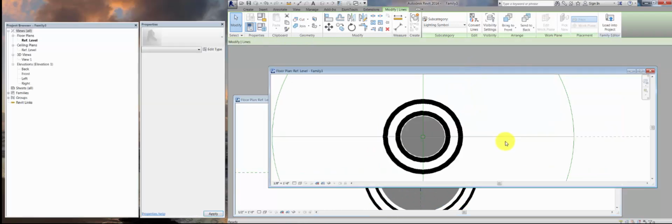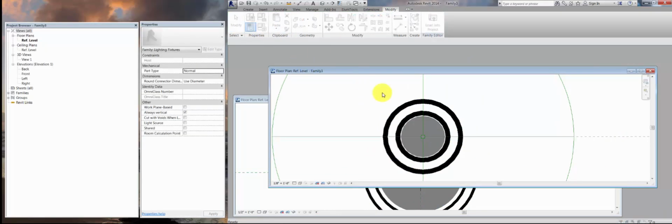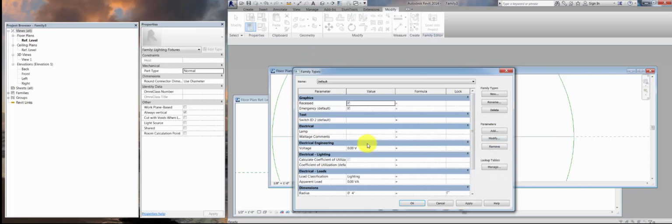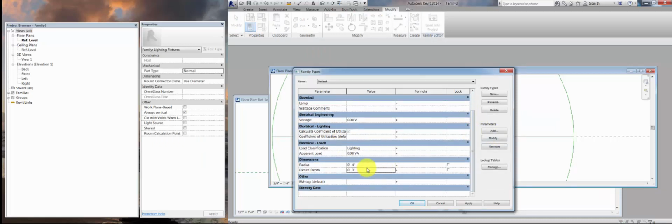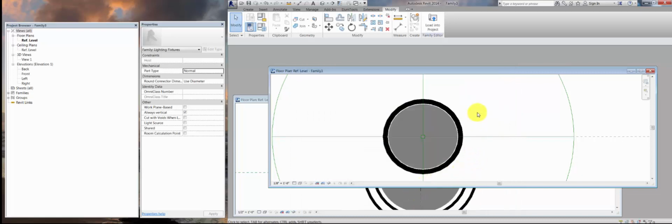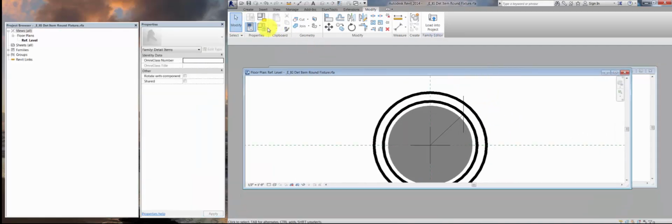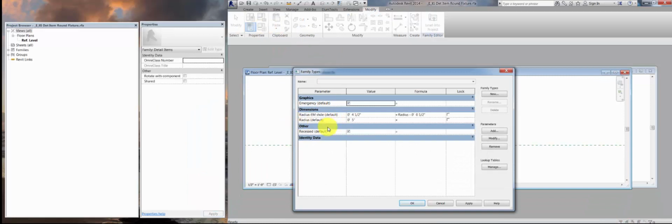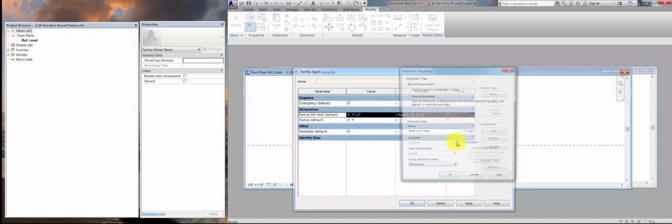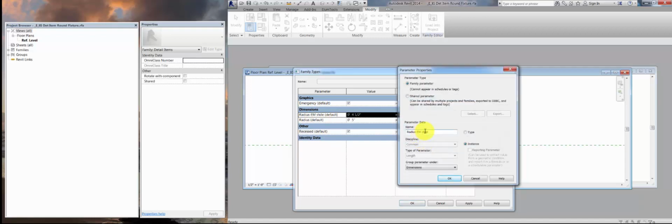Actually, this is a mistake on my part. Let's try this out a bit. If we change the radius to say 6 inches, this would be a 12-inch diameter fixture. Oh no, our radius went away, so that's a problem. We never created a parameter to control the recessed radius. So just like we did radius EM shade, whoops, I spelled that wrong.